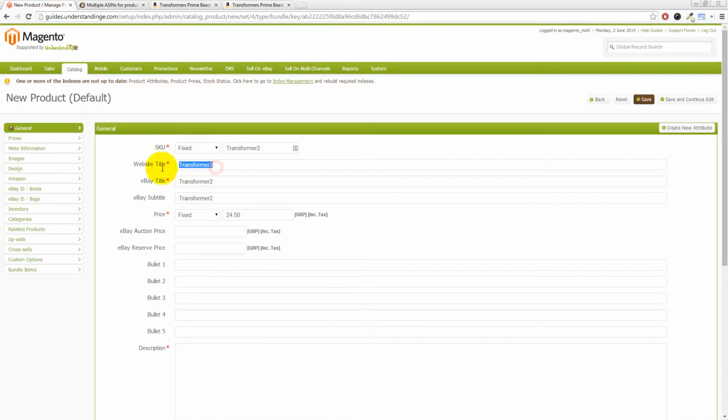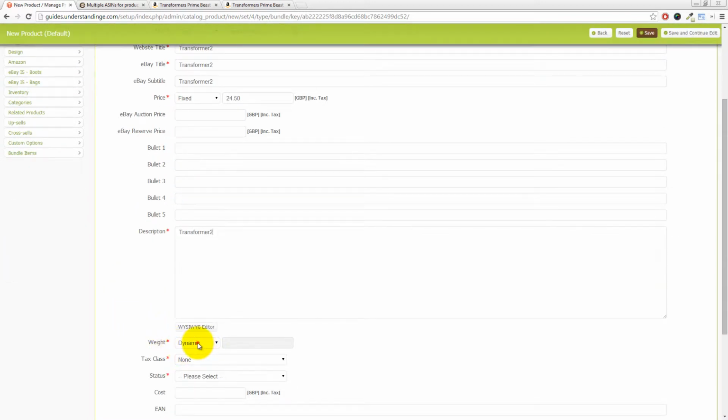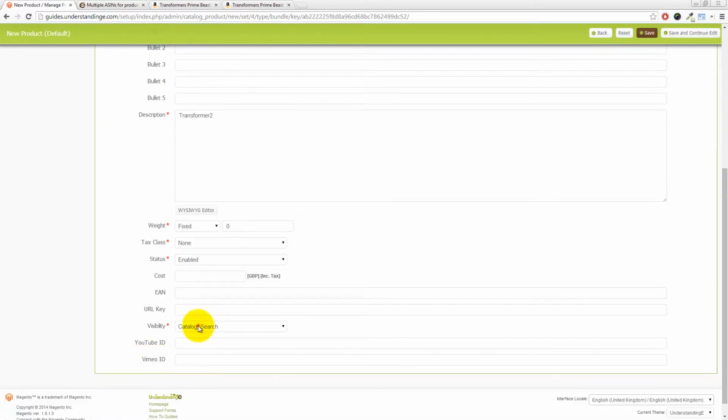We do need to fill out some other details in here, so I'm just going to put that in there. Weight, I'm going to set to fixed. Tax, none. Status, enabled. And then a quick tip here. I'm actually going to set this product as not visible individually. And what that means is that it's not going to be shown on your website, but you can still list it to eBay or list it to Amazon, as the case may be.